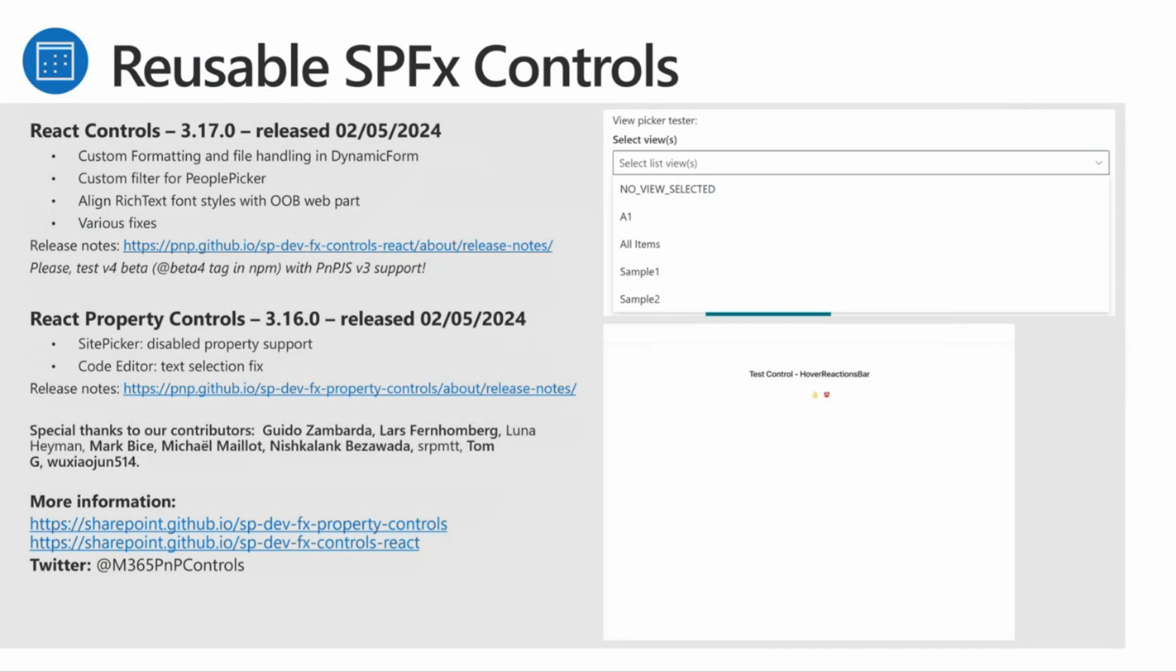Yep, sure. Thank you, Chris. So we are on React Controls 3.17, React Property Controls 3.16, and it's been a while since the last release, but hopefully we'll have the next one maybe in the next couple of weeks. We are trying to have a cadence of like 2 months or so for the versions.